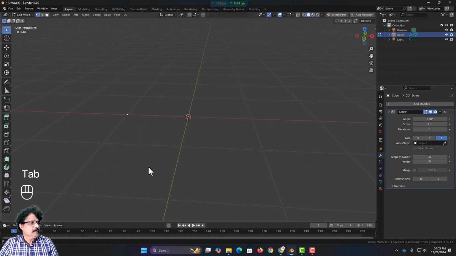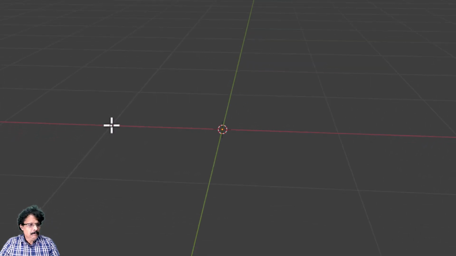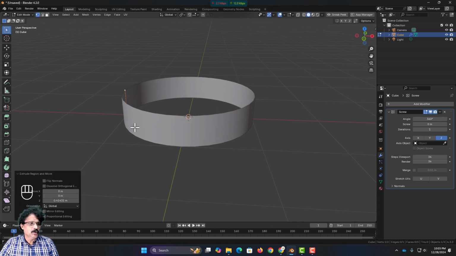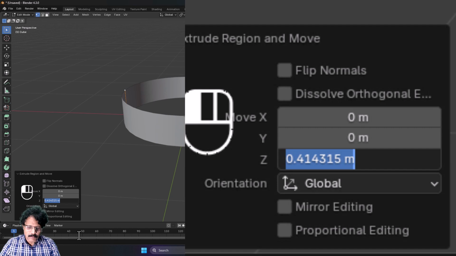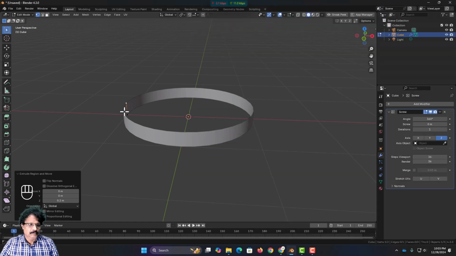I will press Tab and come into edit mode, and with this vertex selected, I will press E, and along the Z axis I will move it to the top like this. So now we are going to see this circle as a thin sheet. Now I will come here and move it along the Z axis by around 0.2 units. So I have created a 0.2 meter extrusion.